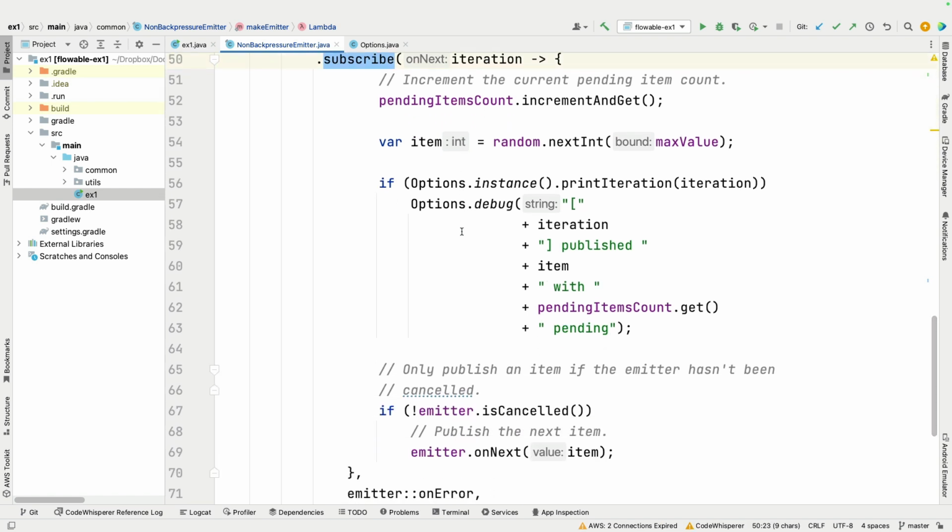And inside the subscribe operation, remember, subscribe can take multiple parameters. The first parameter is what we do when things work, when we successfully get the next item that was emitted. We're going to increment the pending items count. We're going to generate a random integer up to this max value. And every so often, we're going to print what that value is just so we can debug this. And then if we are not canceled, we're going to publish the next item.